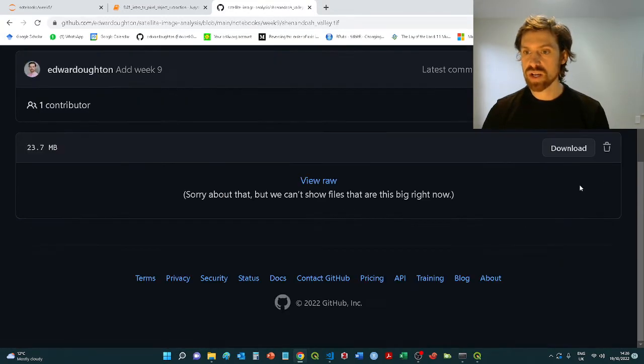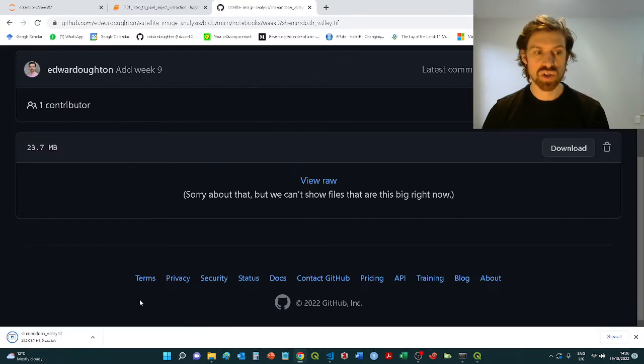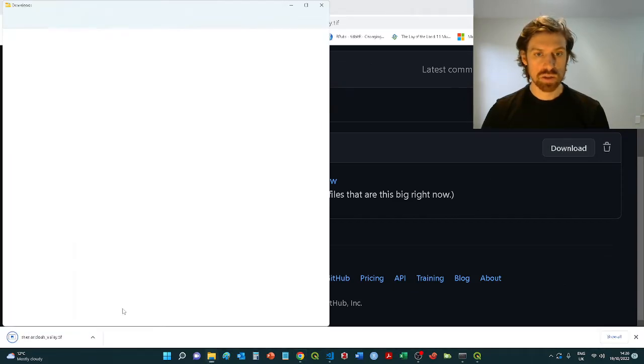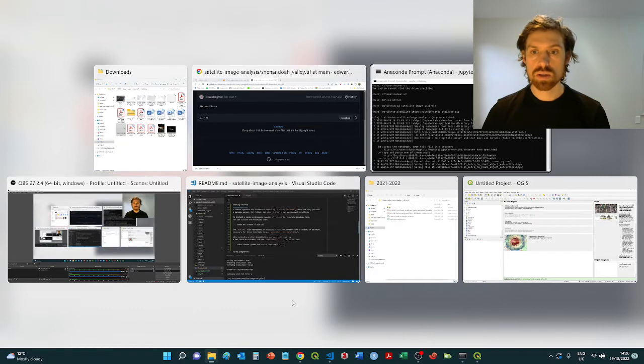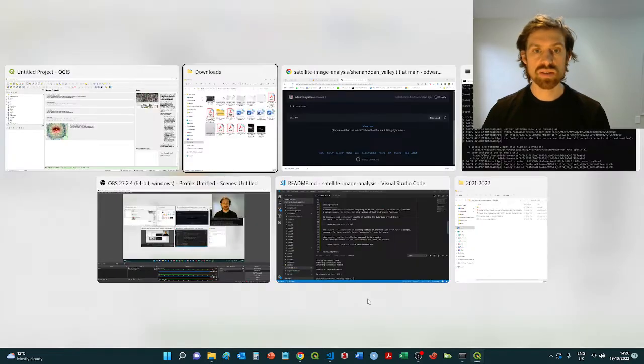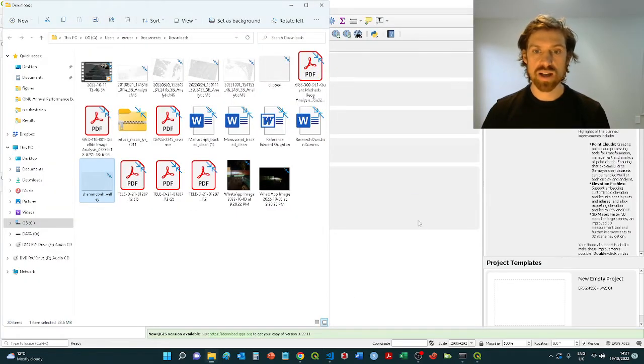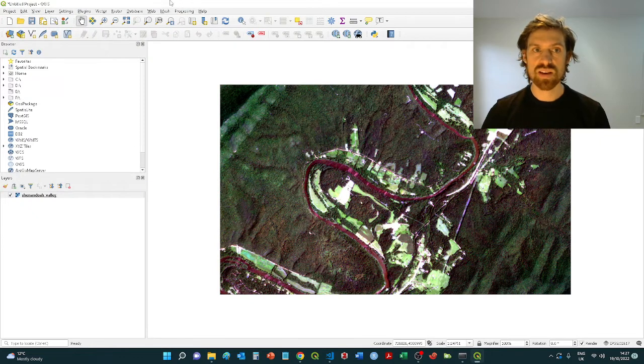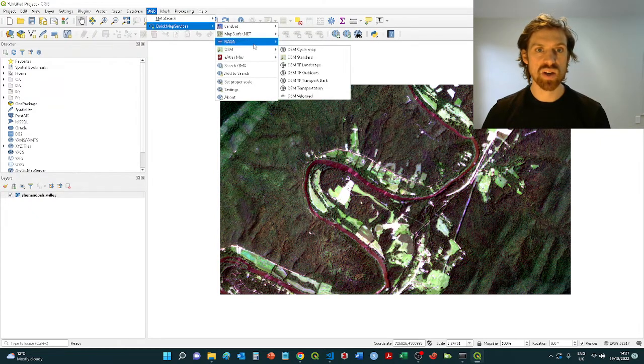You should just be able to download it. So I can do that now just to show you that it's all working. Great. Let me just go through to QGIS. I can just drag and drop that in, and we can see that this is the image that we're going to be working with today, okay?